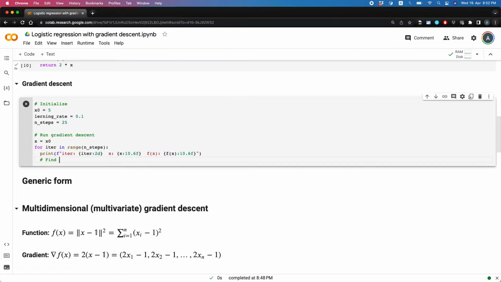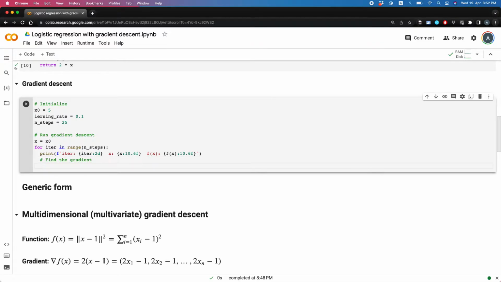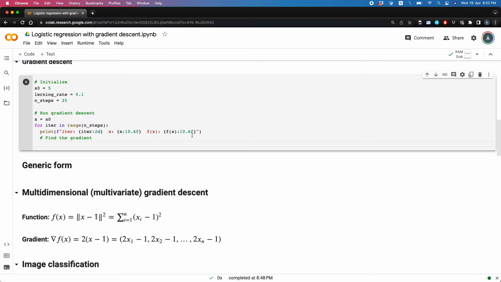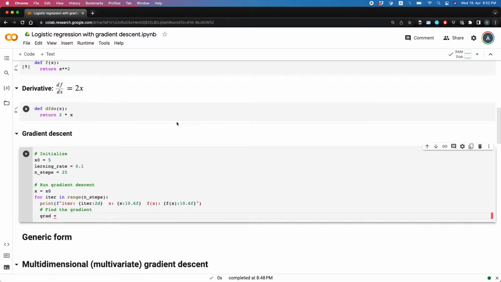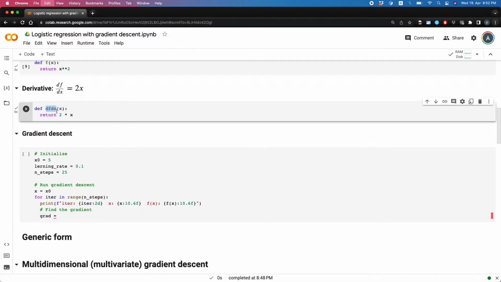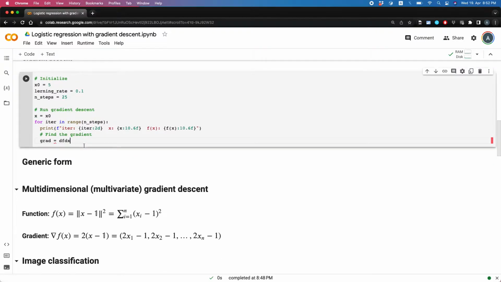So now the next step is to find the gradient. So we need this because we use the gradient to find the direction where to step. So the gradient would be given by our function df dx. So we put it here.